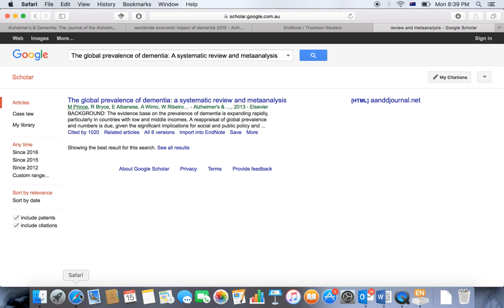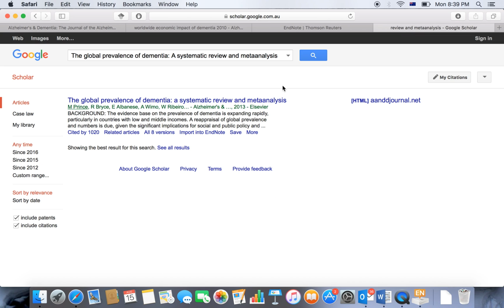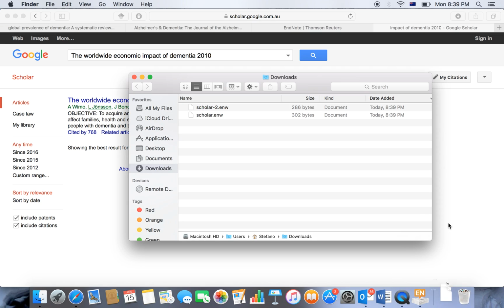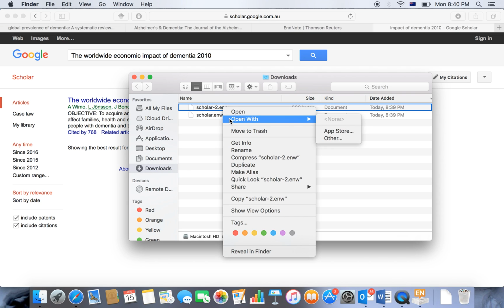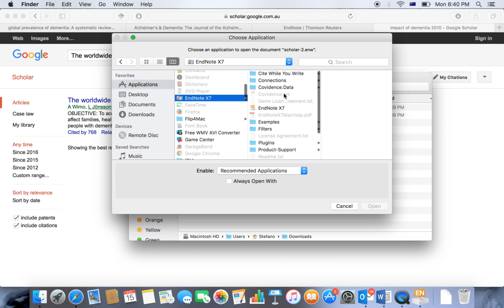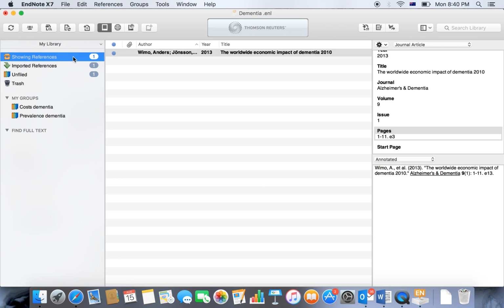Now let's say I want the other reference. So this was on the cost of dementia. I want this one as well. And I go and do the same process for this reference. And here we go. Now I've got both references here.